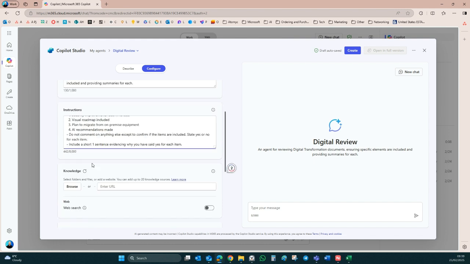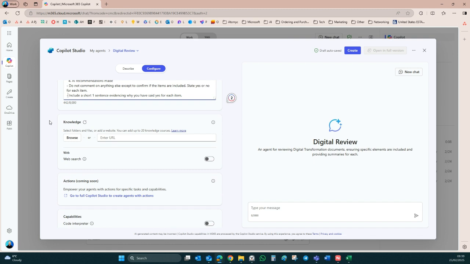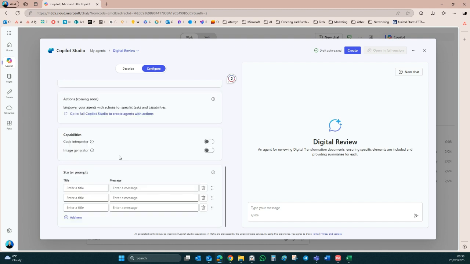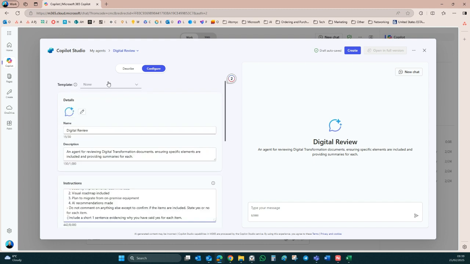If we scroll down, we can give this agent knowledge. We don't want to do that. It's just going to use its own built-in language model to assess the document that I provide. I've turned off web search. I do not want this agent going out onto the internet. And we're going to leave all of these other bits and pieces down here for now. So that's all done. We're going to click create.